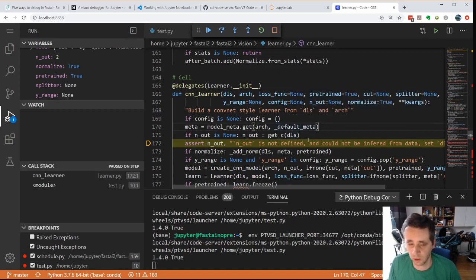So there you have it. 3 other ways to try to debug and use the fastai code.